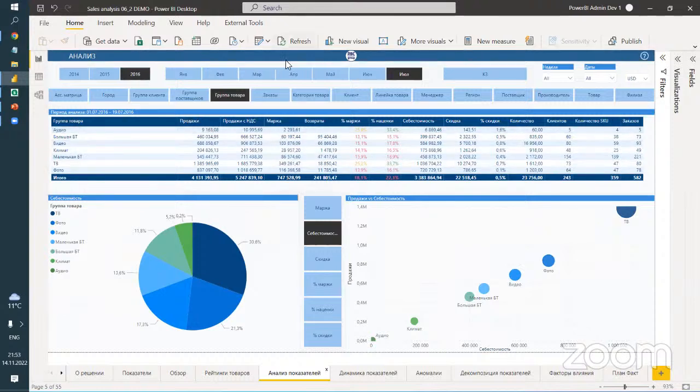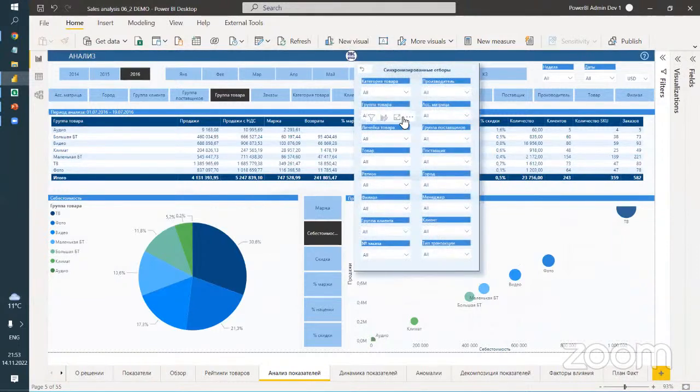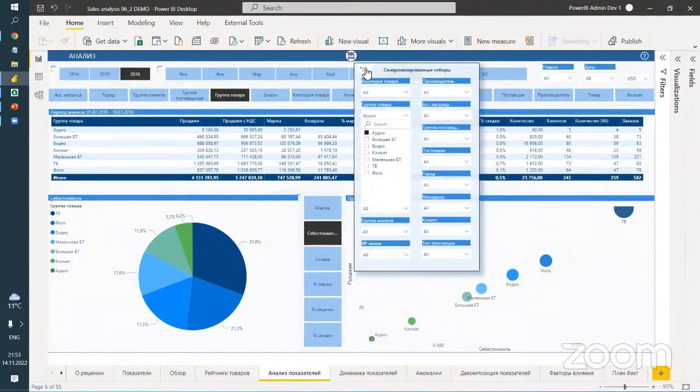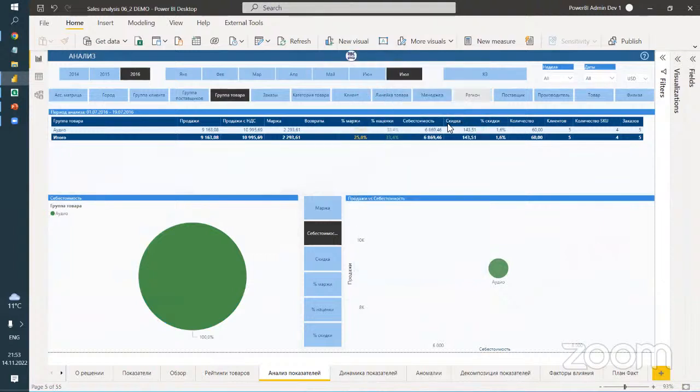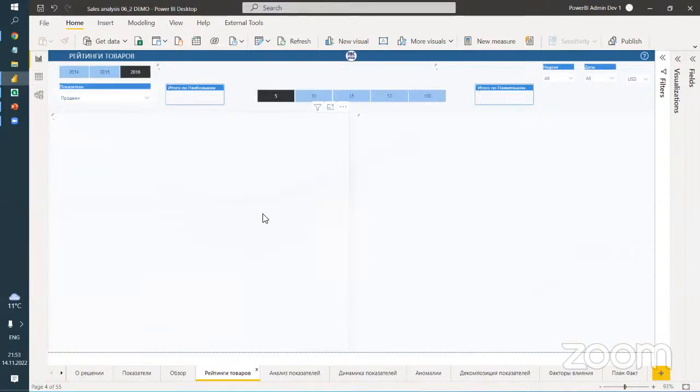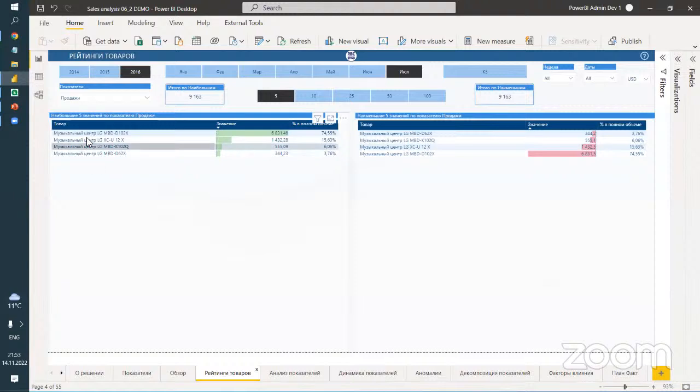So what we can do, we can activate the hidden panel of slicers and select audio here. Okay. Now we select audio, and in the ratings we see changes. Yes. LG.